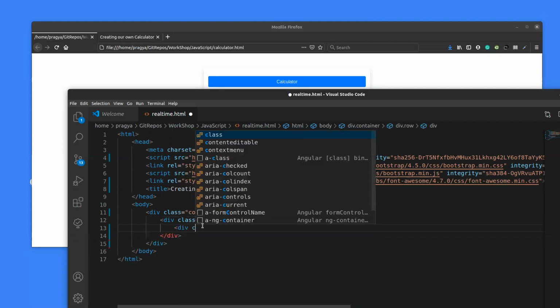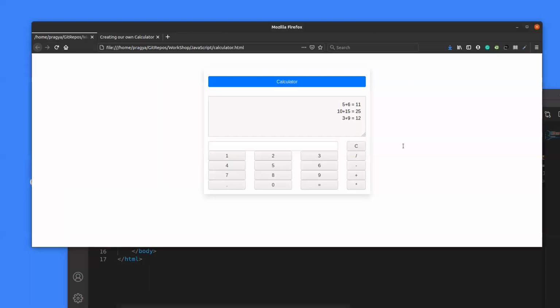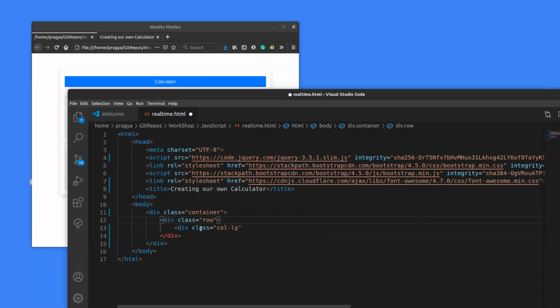Div class col. We'll be using a large column because if the calculator width gets too small on smaller screens, that won't look good. So you can see this calculator is better than having a very narrow calculator. So that's why we'll be using col-lg instead of col-md, and we'll keep the 3 imaginary columns over here and we won't add any code to it. So this will create the offset that we required. Next, I'll create another col-lg with 6 columns, and here we'll add all our code.